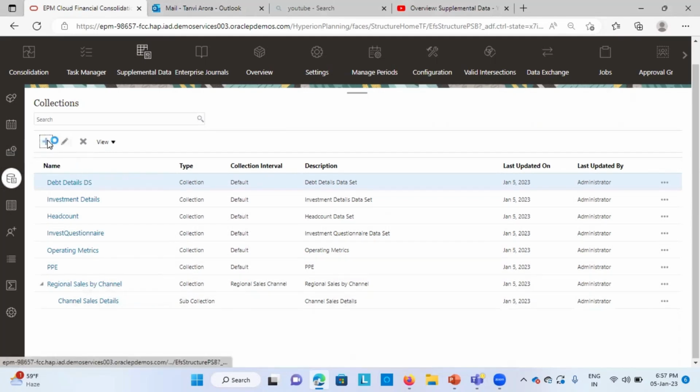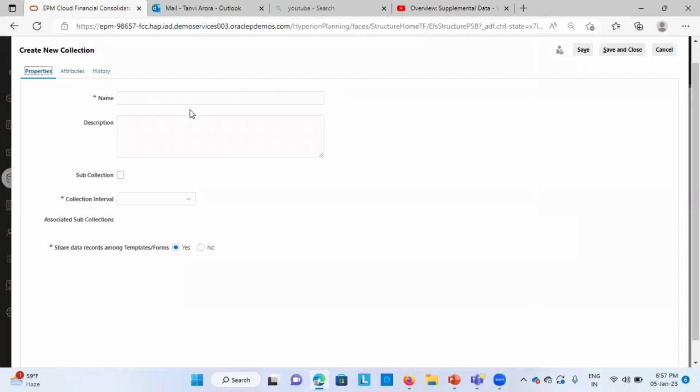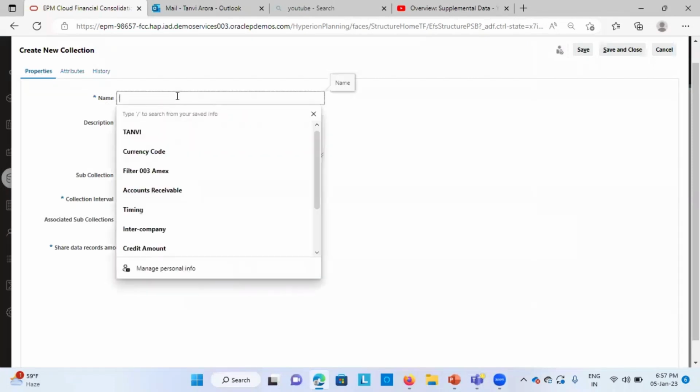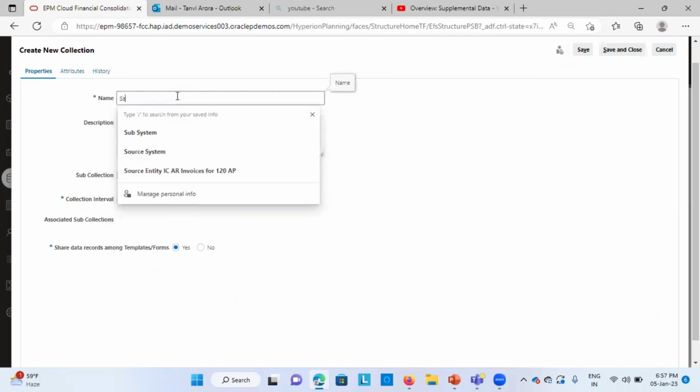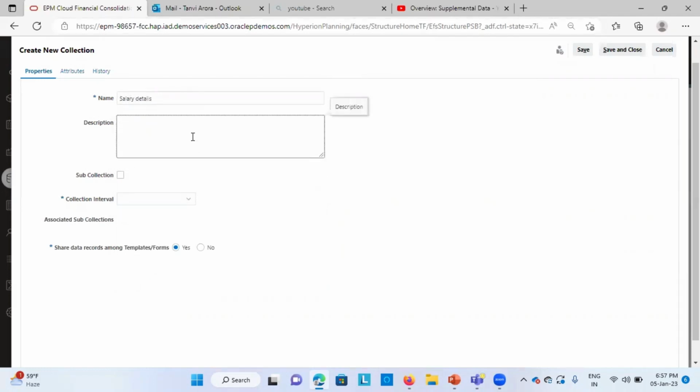Now we can create a new one from here. You have to click on add. This is the property tab. You can just give a name to your collection. So I'm just providing a name, that is salary details. Then description is optional. If you want, you can provide it. Now this is the sub collection tab.